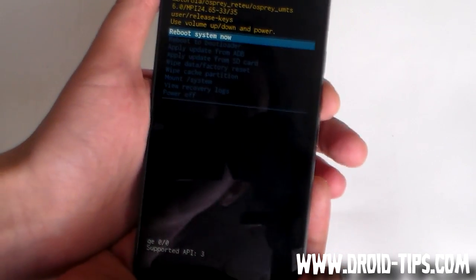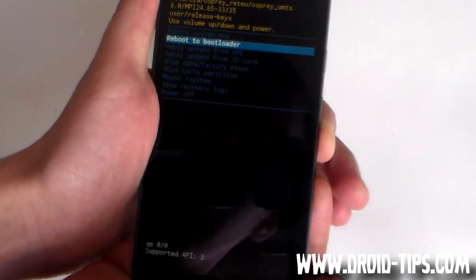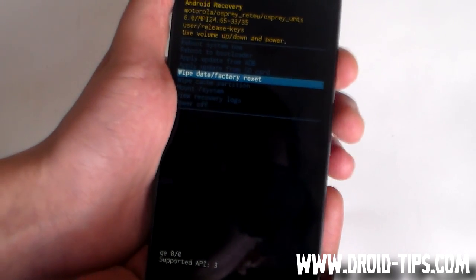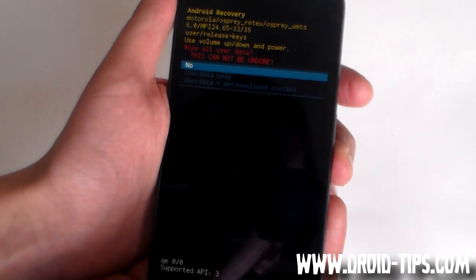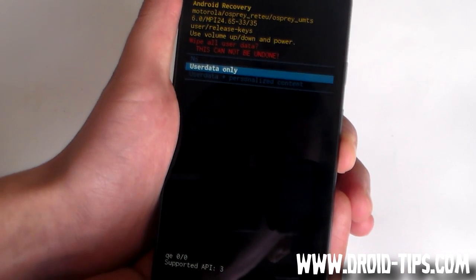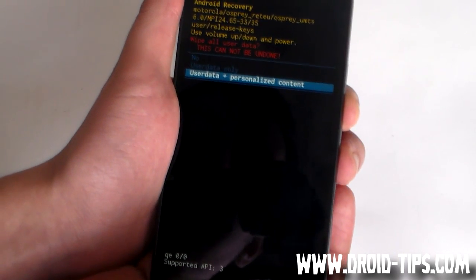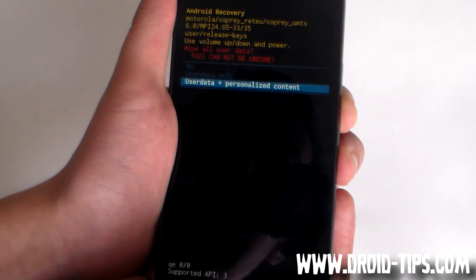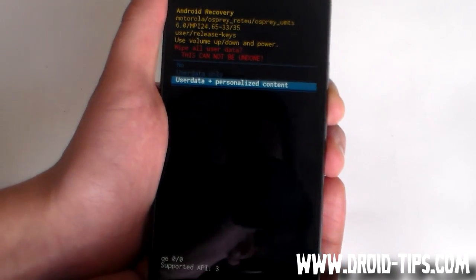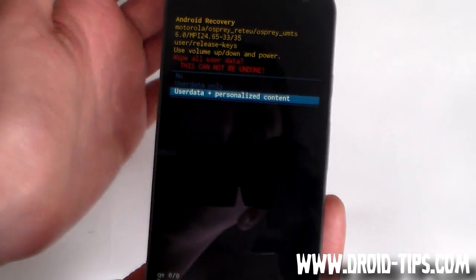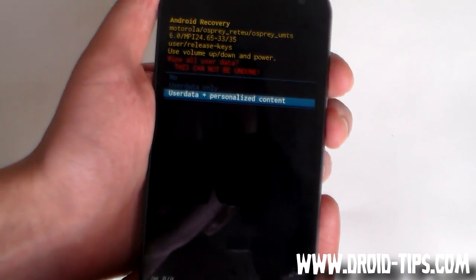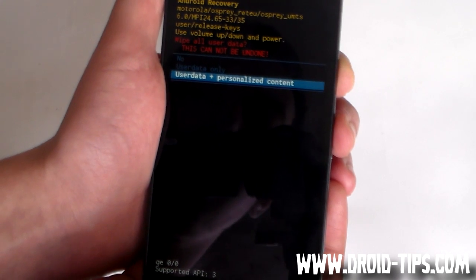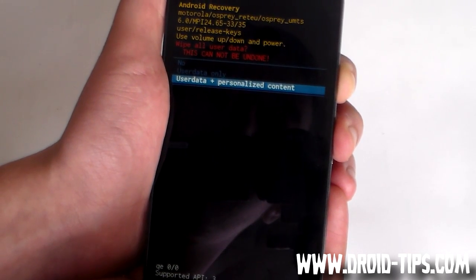Now you can navigate using the volume up and volume down keys. Go to wipe data factory reset. Choose this with the power button. And you can choose either user data only or user data and personalized content. Personally, I have just upgraded to Marshmallow, and to be safe, I'm gonna wipe absolutely everything. So yeah, I'm gonna choose plus personalized content.